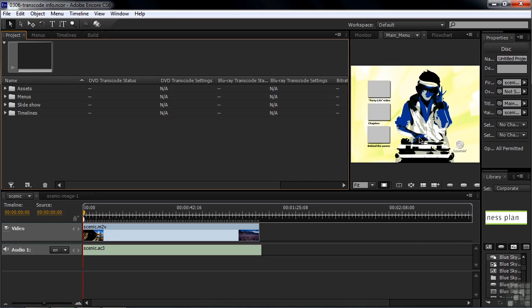We have four folders here, and the DVD transcode status, etc., is pretty much not applicable, or little dashes, meaning nothing's going on, because these are folders, logically. Let's open up timelines, where you think there probably would be some kind of transcode information, but there isn't. Timelines are not transcoded, per se. It's the stuff in the timelines that's transcoded, so that says NA, and for good reason. It's not really applicable to timelines.